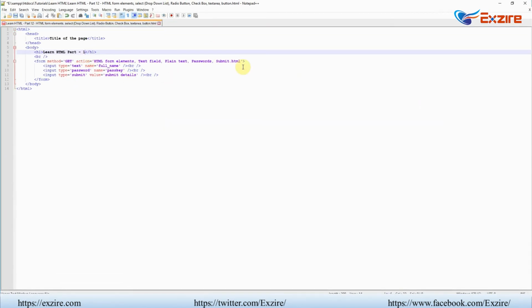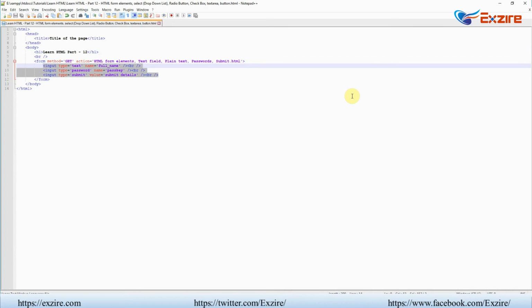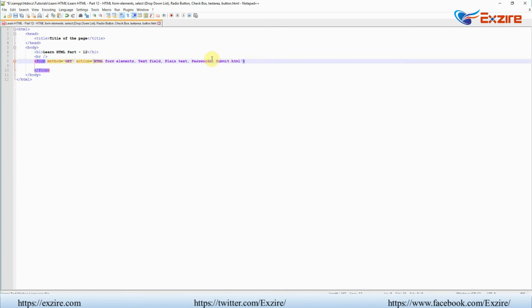Now it's going to be part 12, form elements. I'll change the action to today's page, and I think there's no need of this action tag today, as I'm not going to redirect it to any page because we already have done that. So the first thing will be select.